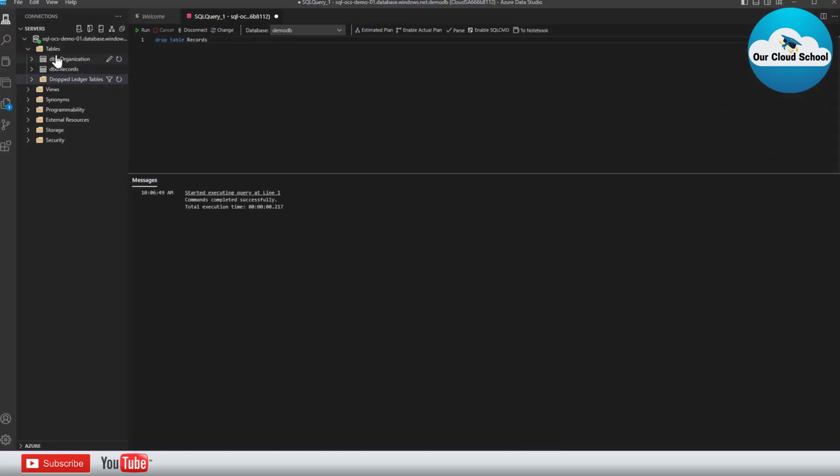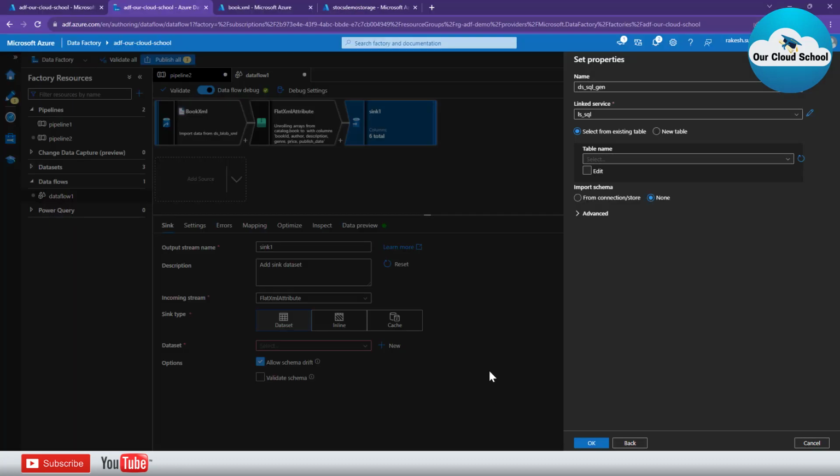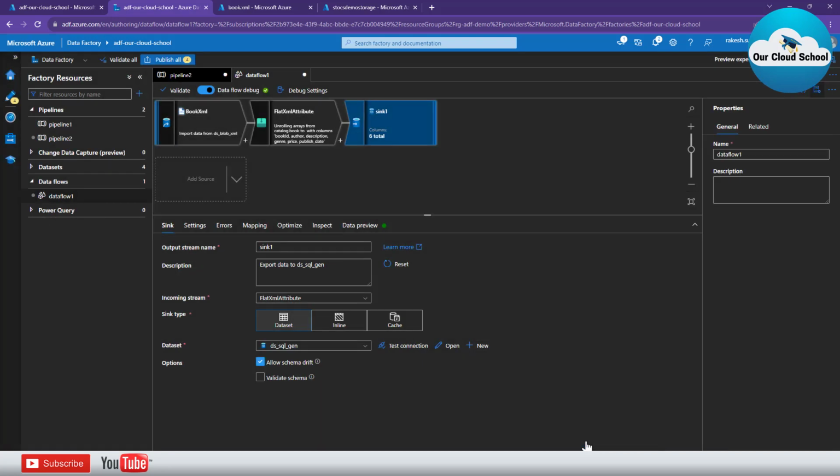Let me just show you. So this is my table. Let me just refresh it. This is the only table I have right now. As we want a new table to be created dynamically, what I'm going to do is click OK. I'm not going to specify any table name. After clicking on this, the new data set has been created.